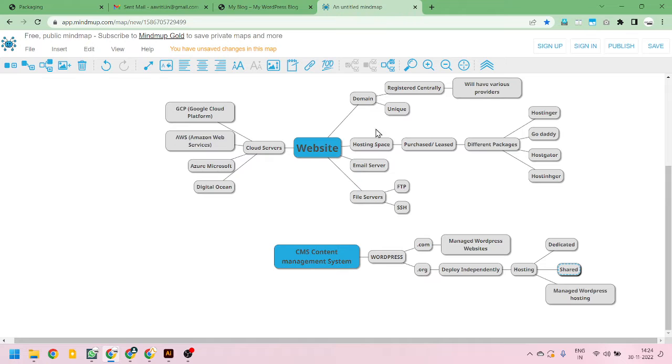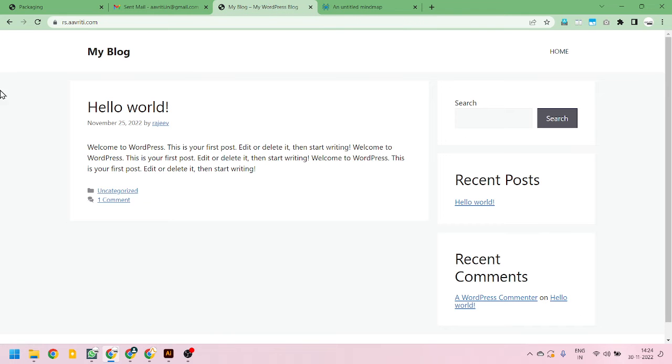What I am going to show you from here onwards will basically not be dependent on whether it is a dedicated, shared or managed WordPress. The interface and the functionality are going to be the same. Those who have missed the last class, things were covered where I showed how to deploy WordPress on a shared hosting.